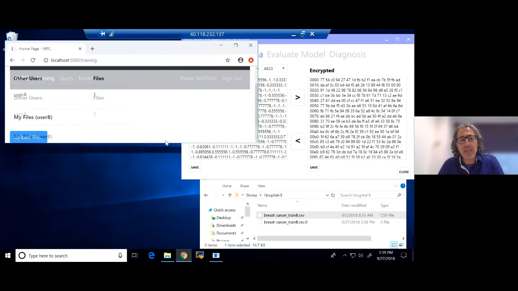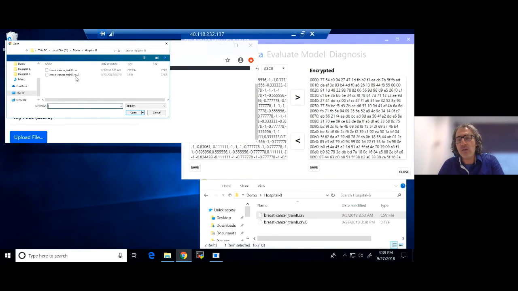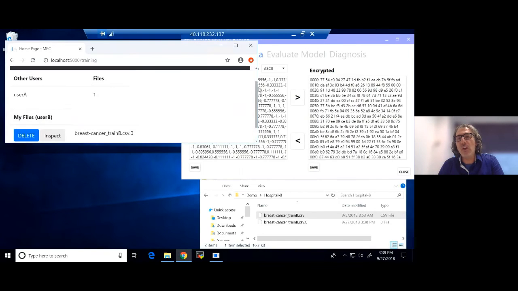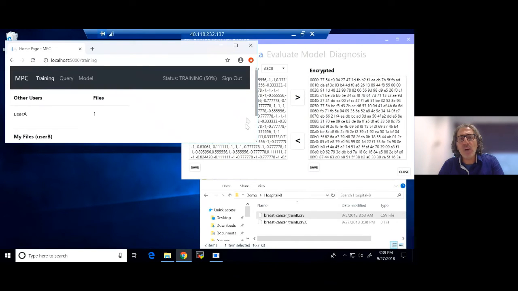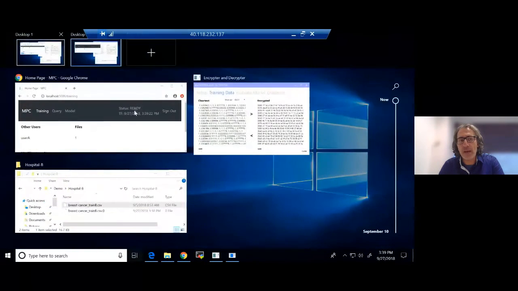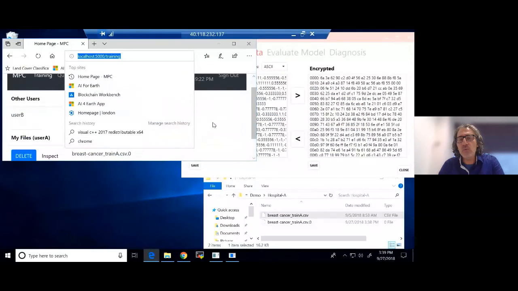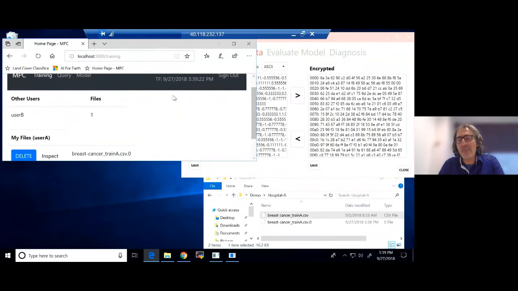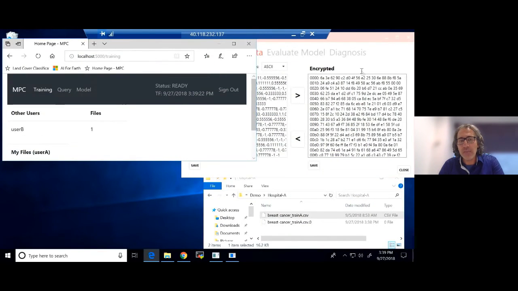Now user A has uploaded one file before, and now user B, hospital B, is going to upload their own data set. Once this is done, a training of this data set starts automatically. And now I want to evaluate the performance of this trained model.